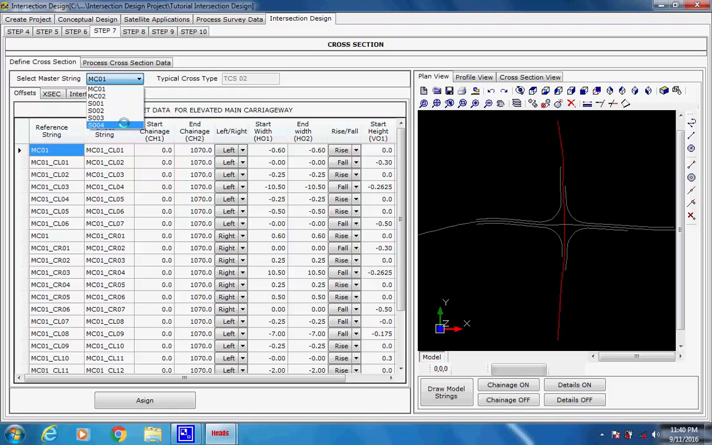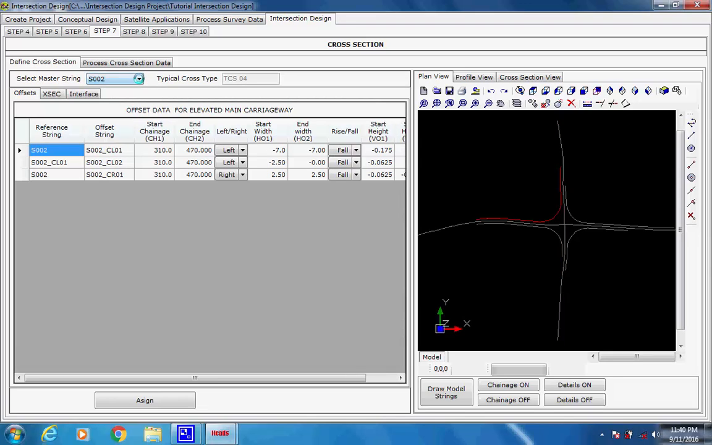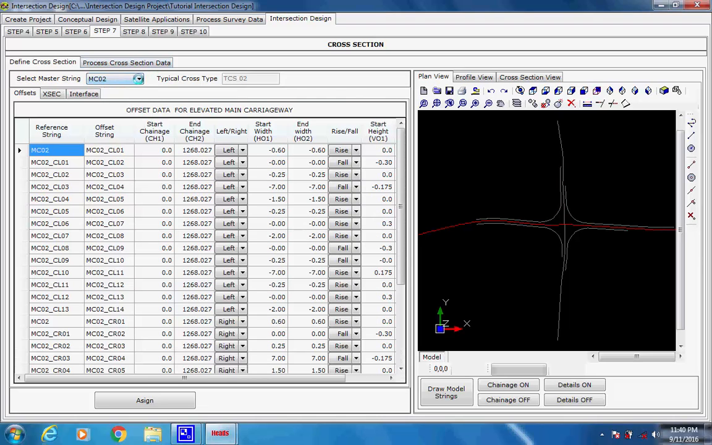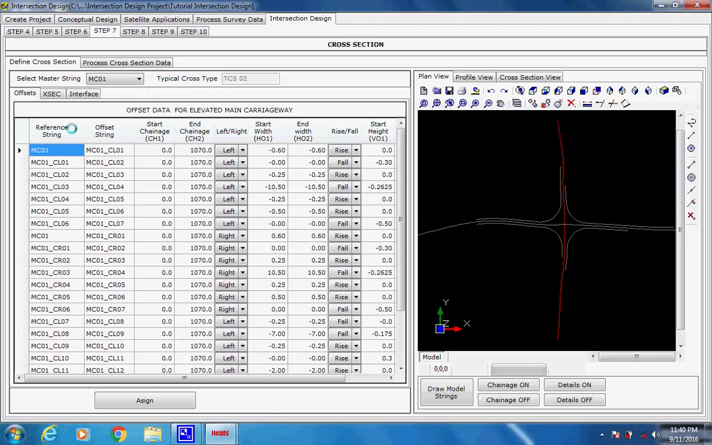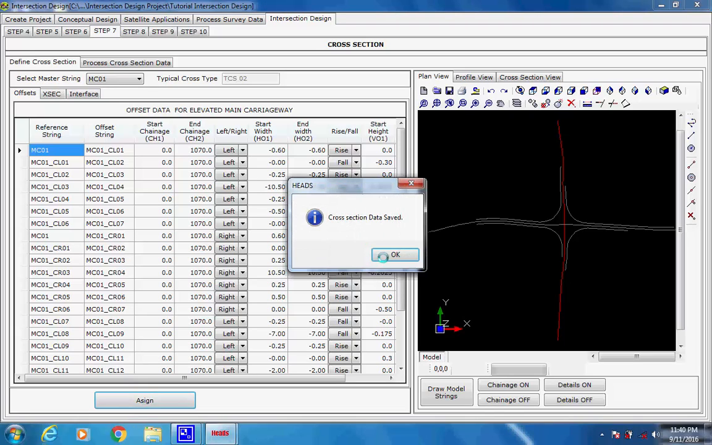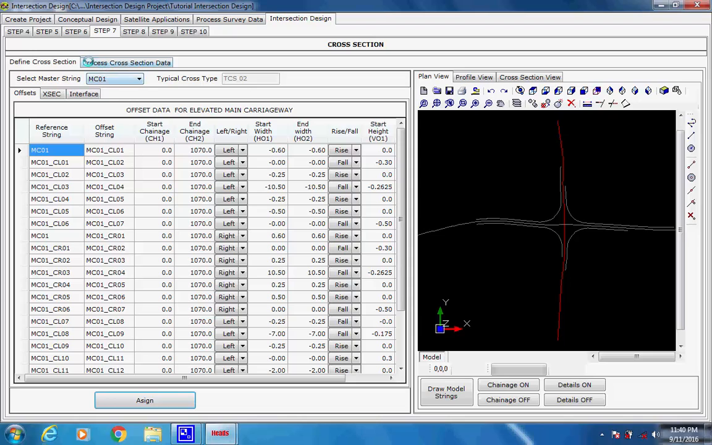S001, S002, S003 and S004. All the horizontal and vertical offset data are given based on the typical cross-section selected in step 5. For each master string the data are given for 3 processes: offset, XSEC and interface. In licensed version of Heads Pro, user may modify the default dimension values as given in the list. Finally, click on button Assign. As the message comes, click on button OK.